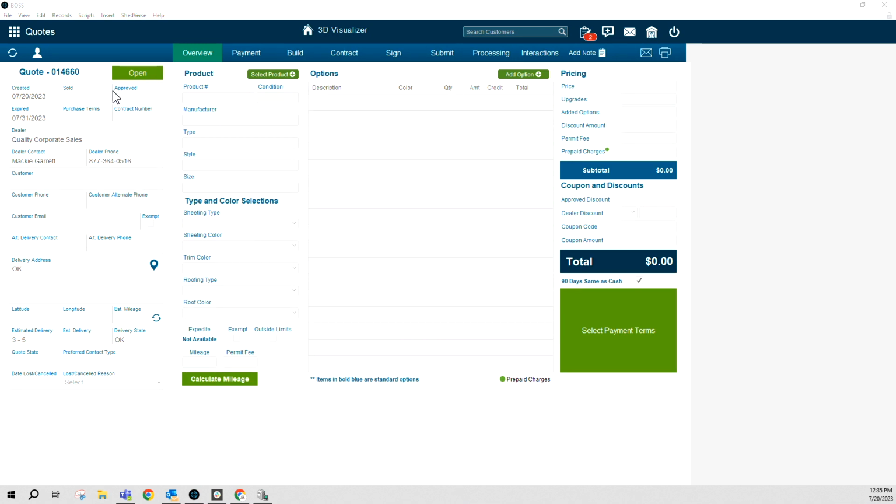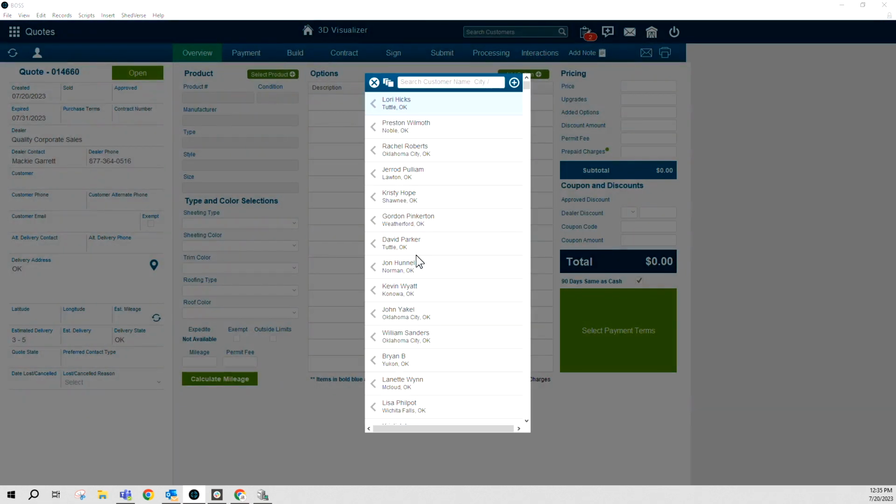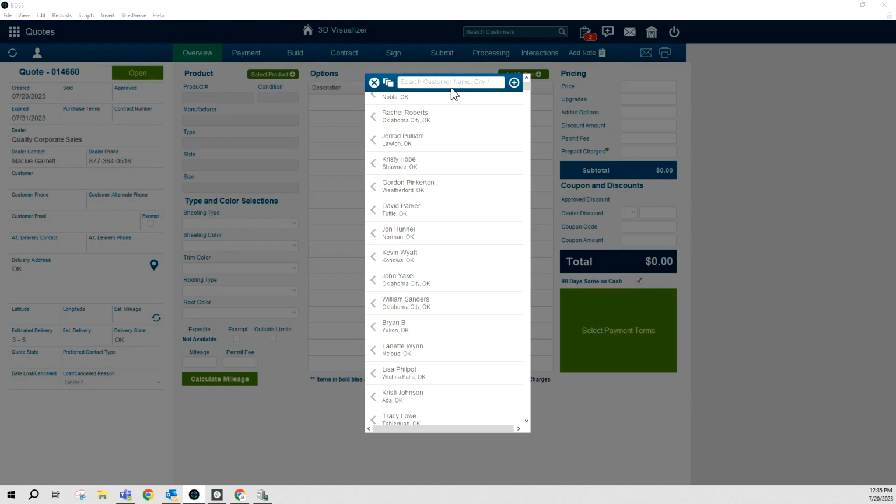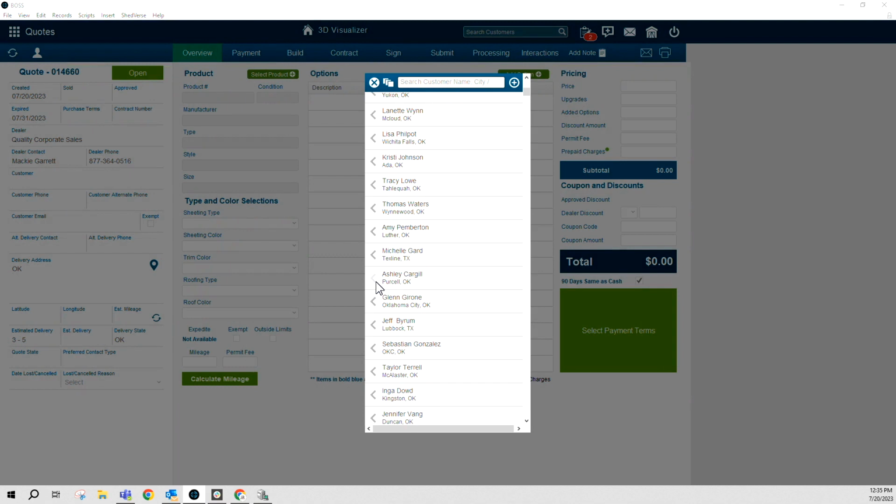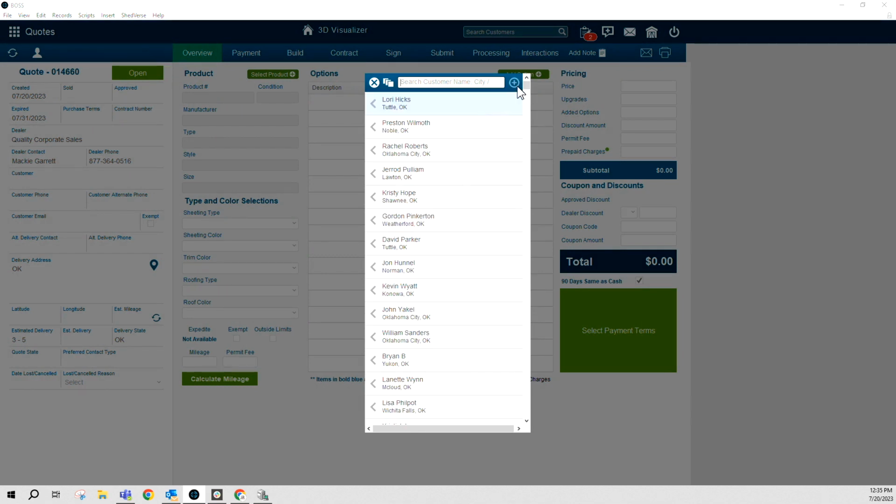To put in the customer's information, click Add Customer, which is the person icon. If it is a customer you have previously sold to, you can search their name and pick them from this list by clicking the arrow to the left. If it is a new customer, click the white plus button and fill in their information.